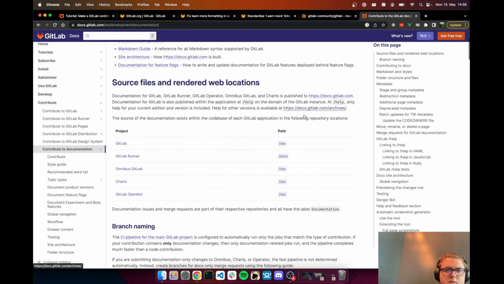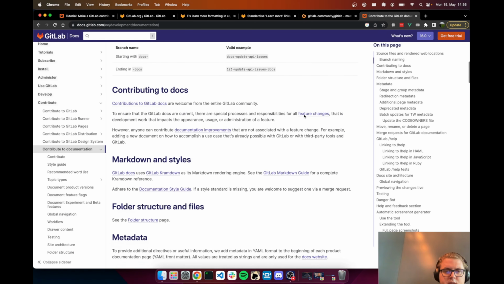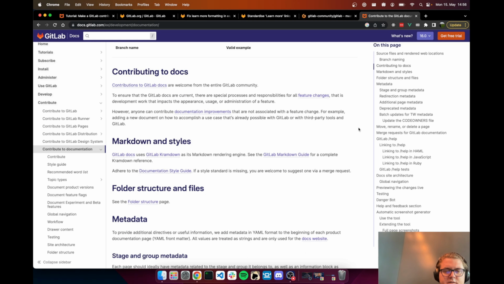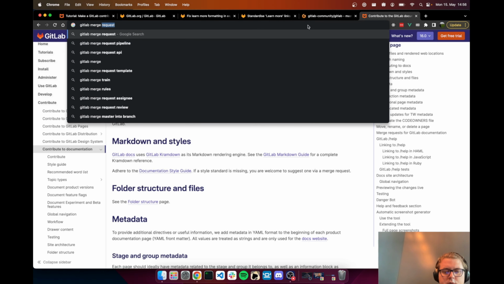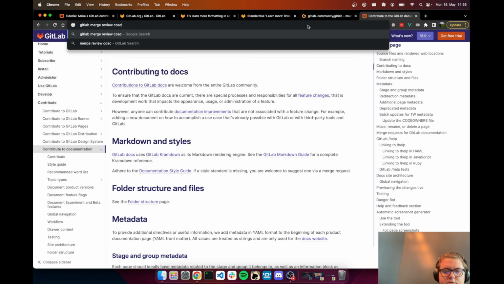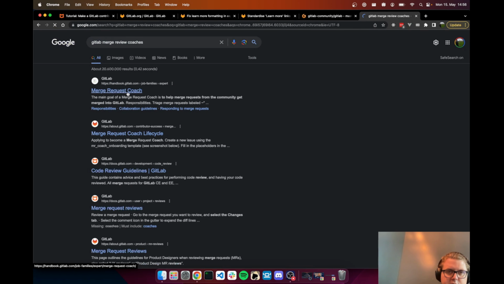So in here somewhere, I can't remember where, there's something important that says every feature on GitLab should have documentation, but it's okay that we release a feature and then we add the documentation later. But if this is something you're worried about, you can reach out to our GitLab coaches. So GitLab merge review coaches, which is a group of GitLab engineers.